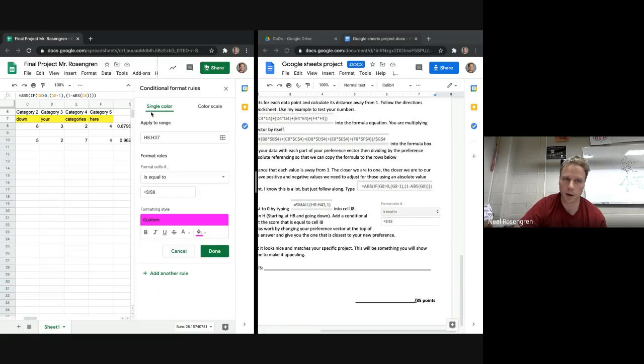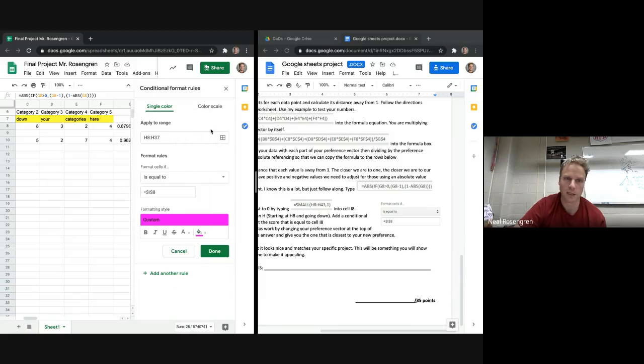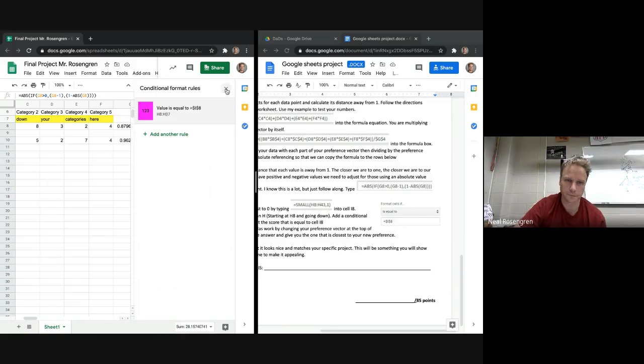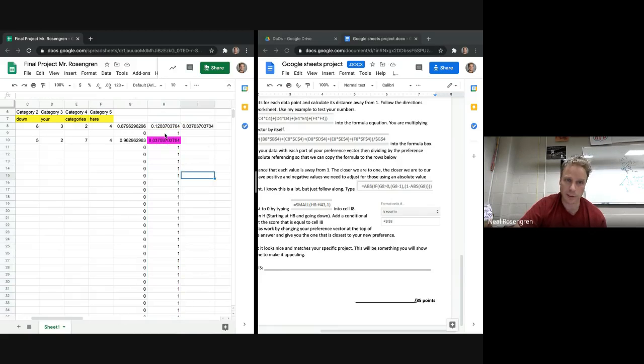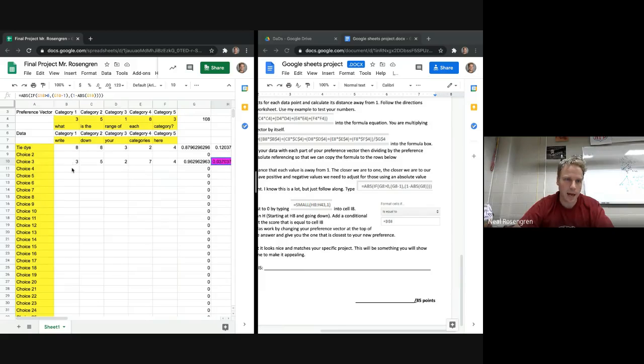Okay, so pick whatever color you'd like for it to pop up as. Okay, I'm going to go with this. What is that? Magenta. Nice. Okay. And if I save it and close it out, boom, it highlights that one.